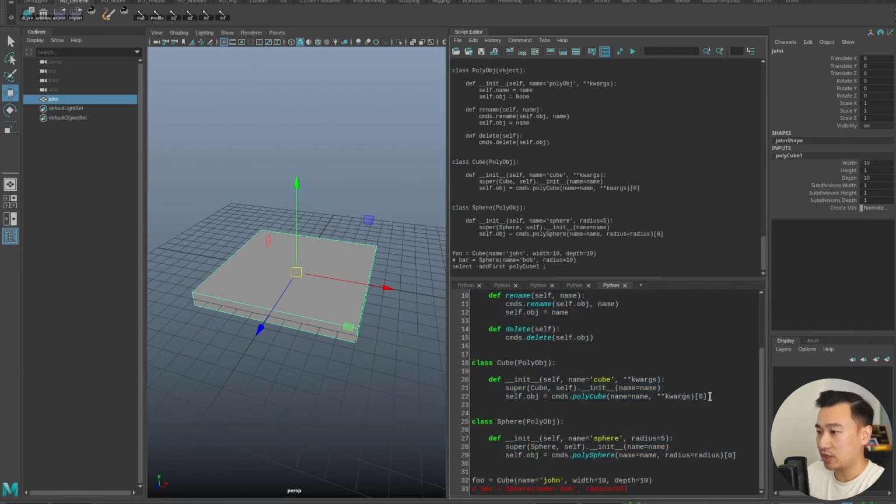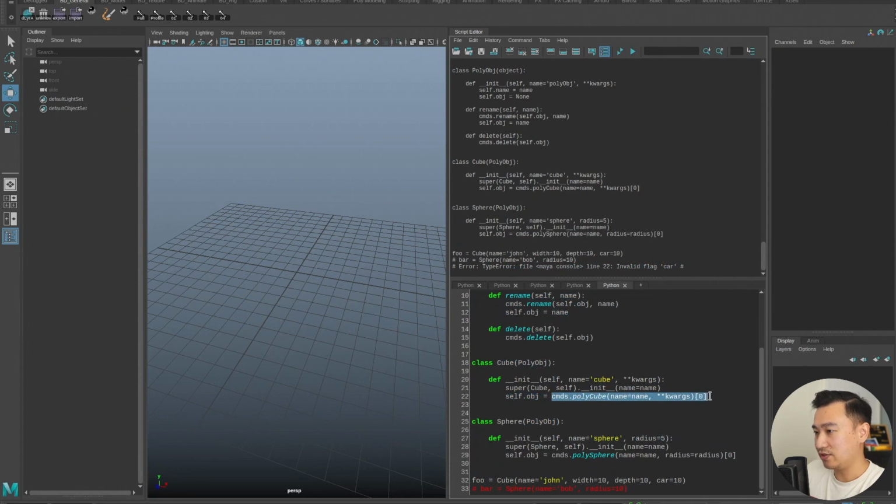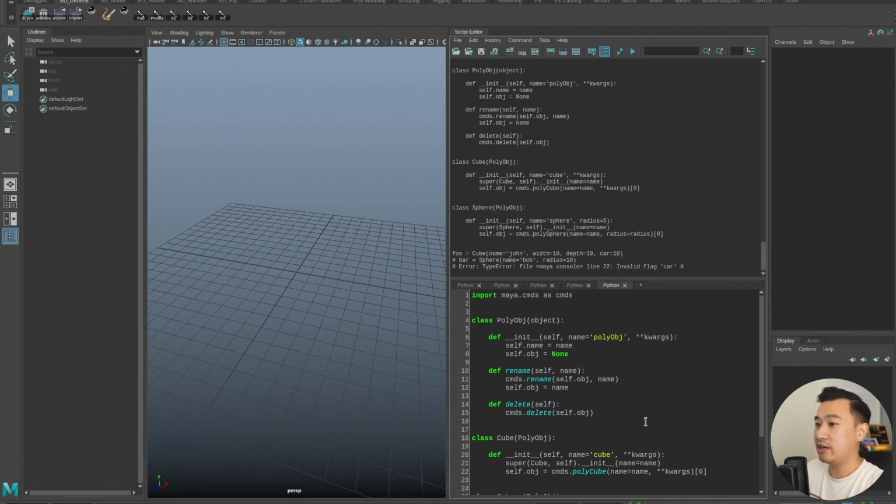But this only works because this polycube command takes these specific parameters. So if I add something random like car is equal to 10, that's not going to work, right? Because, yeah, you can see invalid flag car. That's because this polycube command does not take car as a flag. So that's just a neat little trick you can also use. You can just wildcard these parameters and just pass it directly to whatever function that you want to run inside of this init command. But yeah, this is class inheritance in a nutshell.